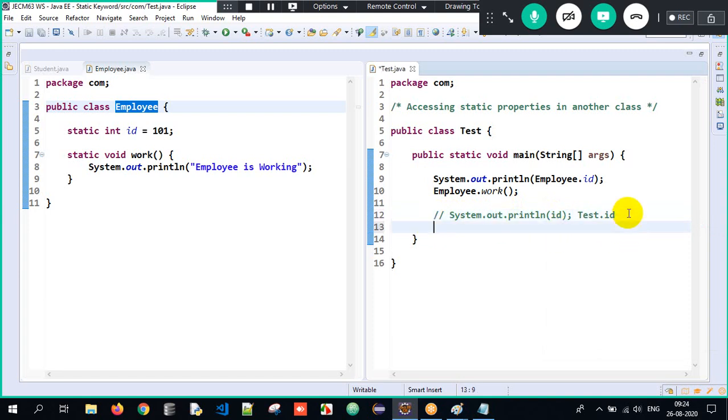Similarly, if I try to call the work method directly here, it will give an error. Internally, it will consider the current class name which I'm executing, test.work method, wherein the work method is not there in the test class. Therefore, I get an error here.